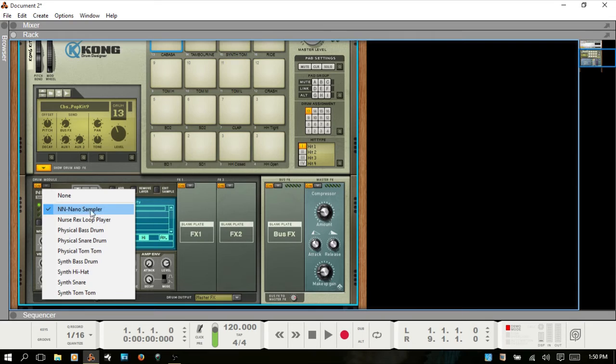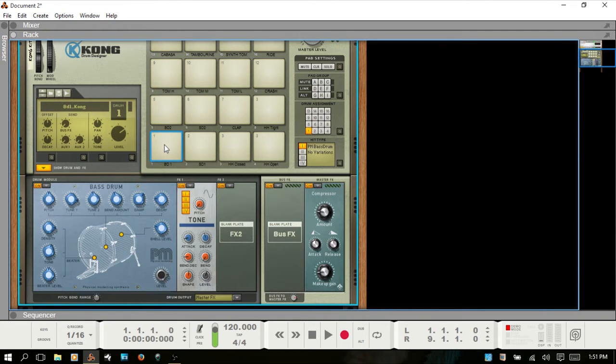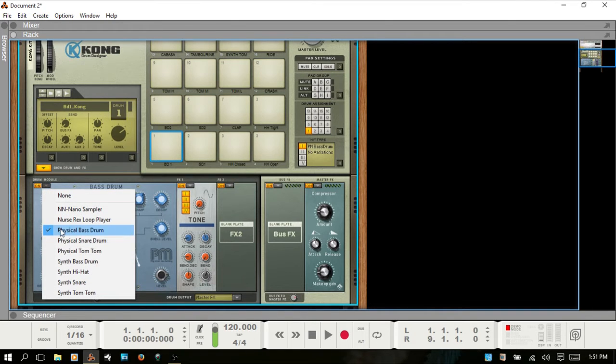We're going to take a look at the NN Nano in a separate video because that will take more time, and also another individual video on the Nurse Rex loop player. These are a bit more involved, so I didn't want to make a 2-hour long video to cover everything. I'll select this pad 1, and so let's start with the first. We'll cover these in this video, as well as the effects and bus and master section.